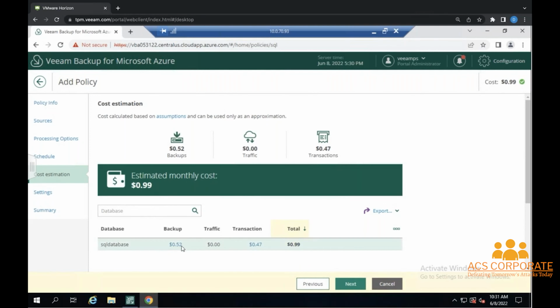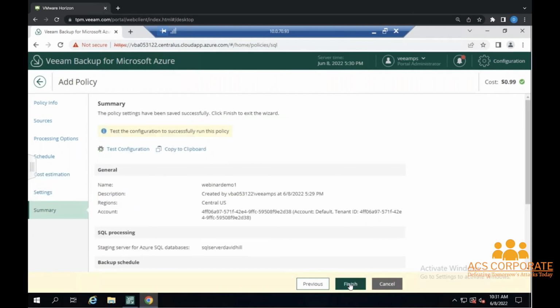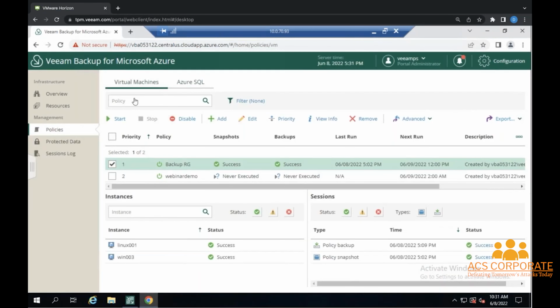So we can see that taking a backup is going to cost us 52 cents, the transaction costs are 47 cents, and so on. So it's very easy, very simple to configure not only backing up our virtual machines, but also our Azure SQL off these resources tabs.